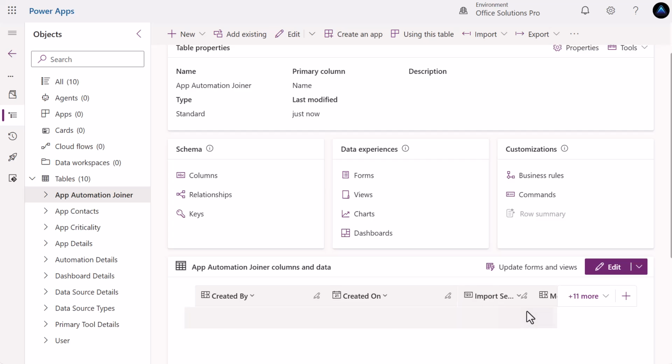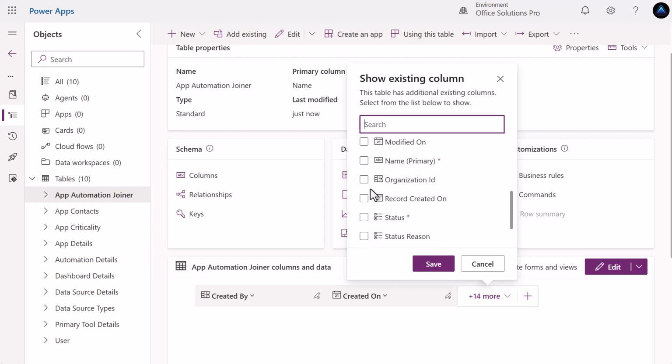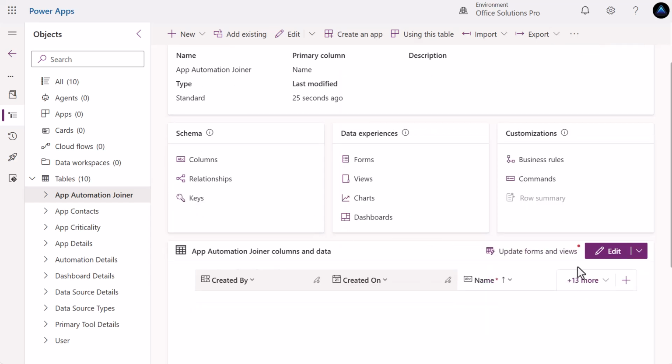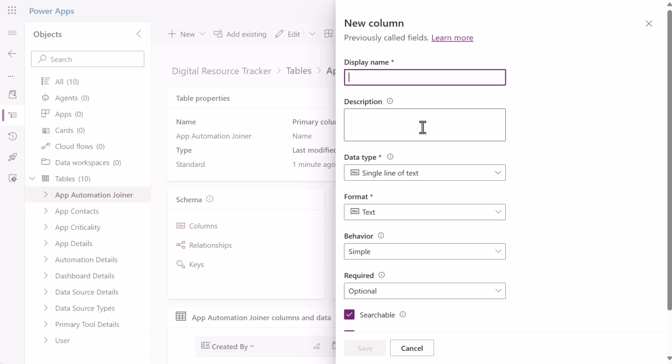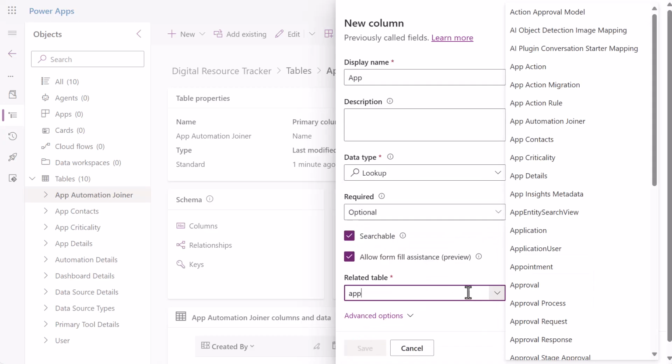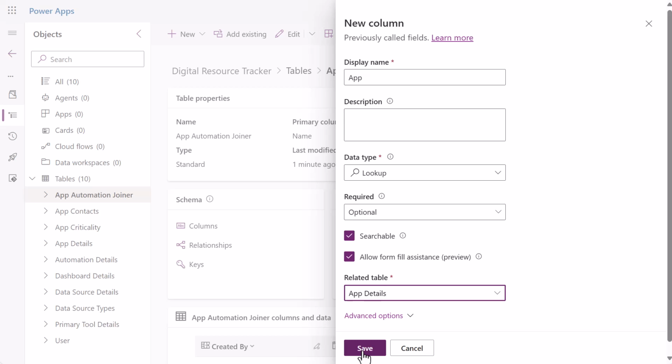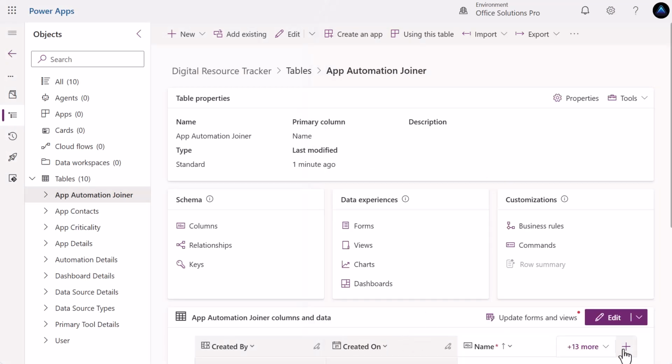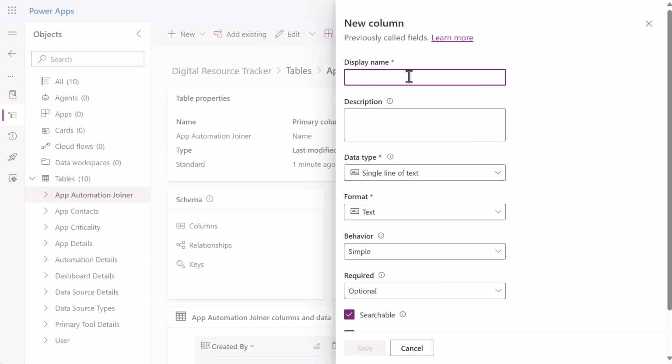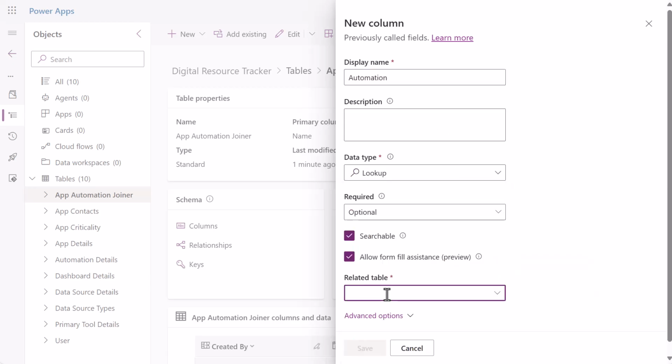And let's go ahead and hide our stuff here, and then we'll display our name column again. All right, and then we'll go ahead and create our columns that we're going to need. For this, it will be our app, and this will be a lookup, and it'll be our app details. Let's hit save there. And then let's go ahead and find our automation, a lookup, automation details, and hit save.